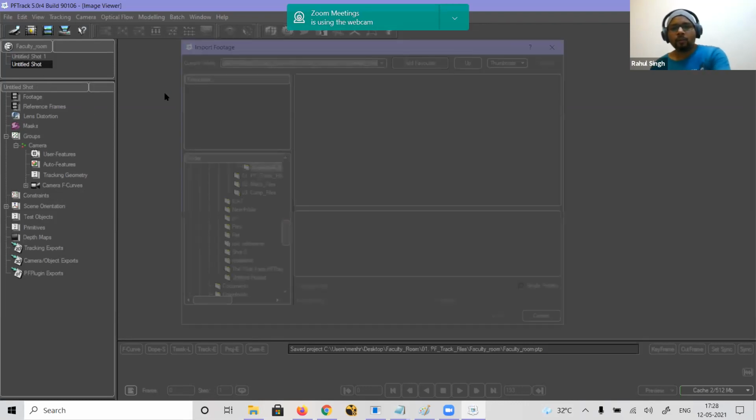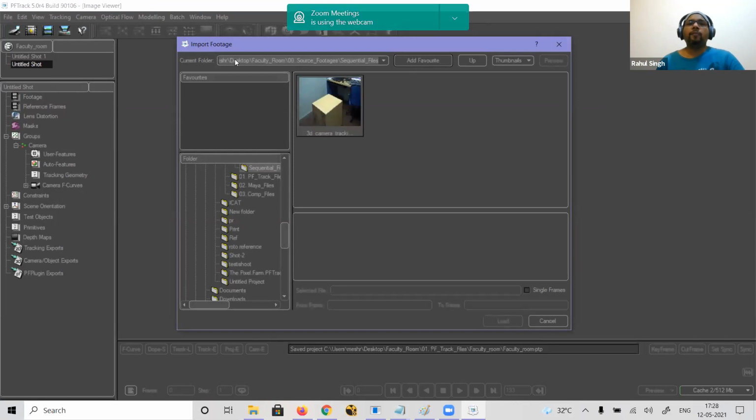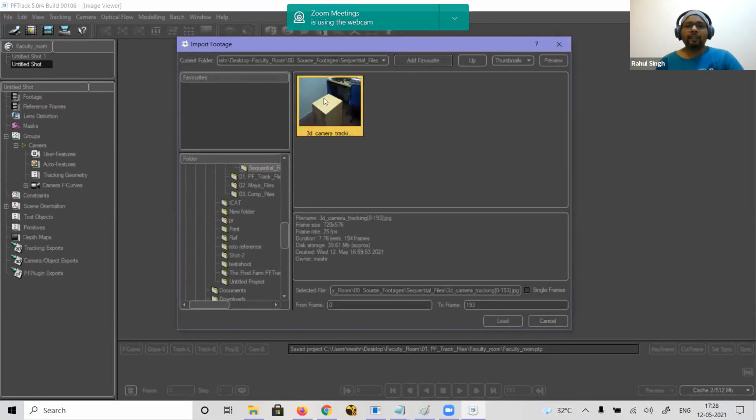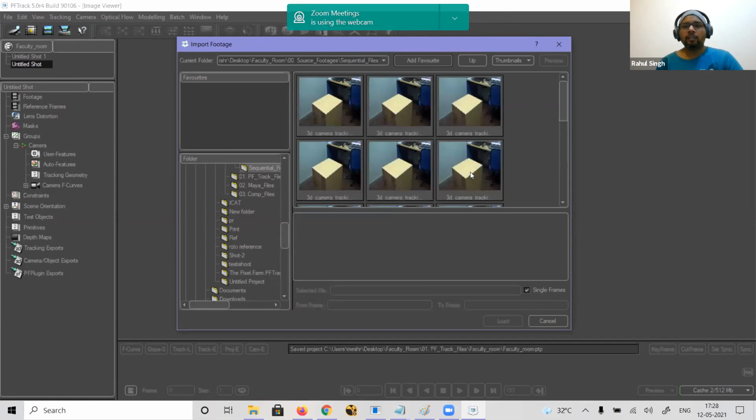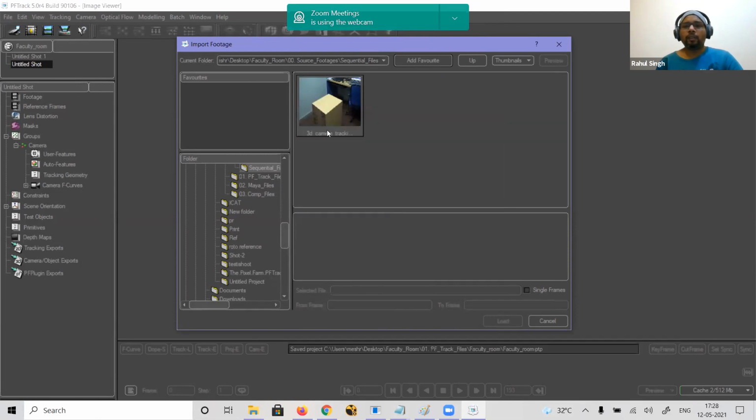Okay, so I'll press Control I. Again, where do I have to go? I have to go into that folder and select this. When you select this, all the sequence will automatically be selected. If you want a single frame, click it, and you will find the single frame only. So I have selected, it says the frame starts from 0 and goes to 193. And you can see all the information that is there.